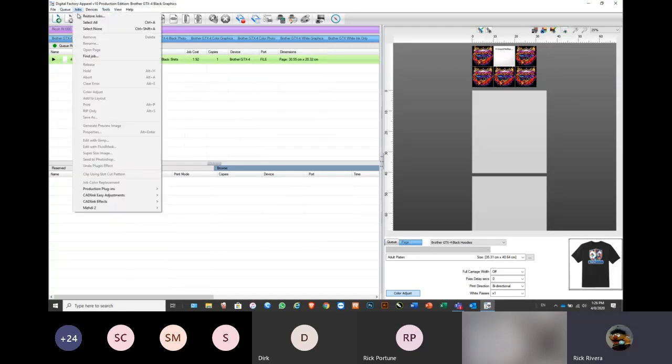The jobs menu, this is where you're going to have all your image editing tools. Okay, so within our RIP, we can actually edit features of the job. Okay, so we can knock out the black, knock out color.